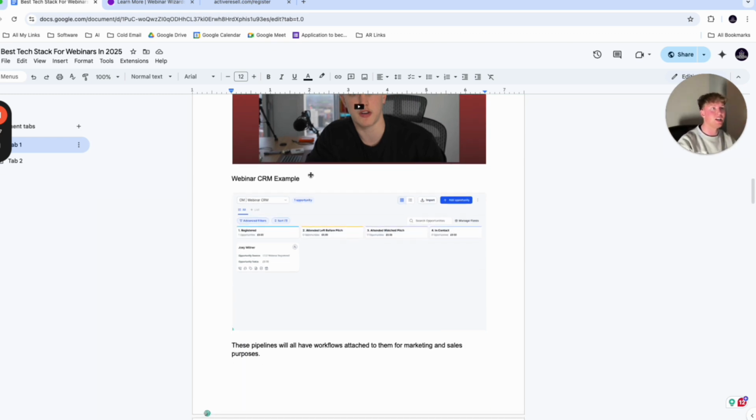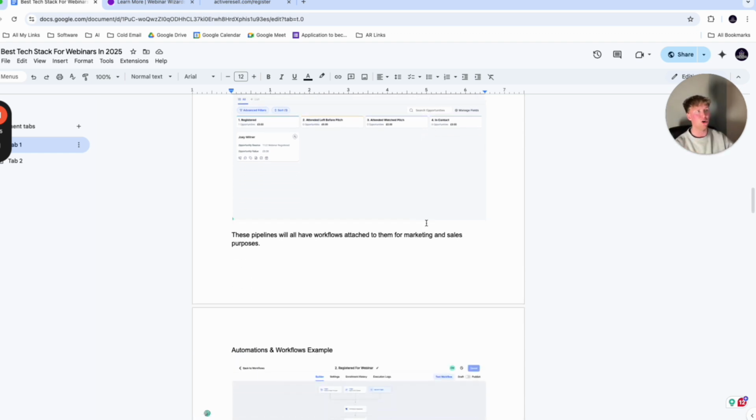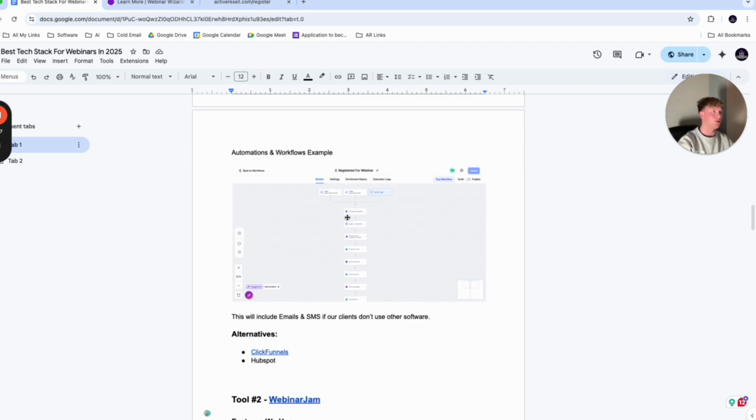Here's an example of the CRM that we also use on Go High Level. So it usually looks something like this. We'll track people who register, and then we'll also use our integrations and workflows to track who left before the pitch, who watched the pitch in contact, who applied, who booked a call, who purchased on the webinar, and so forth. And then you also have registered for the webinar here.